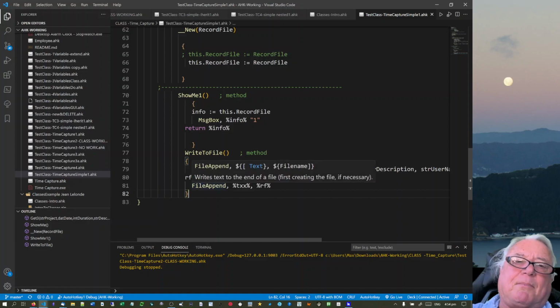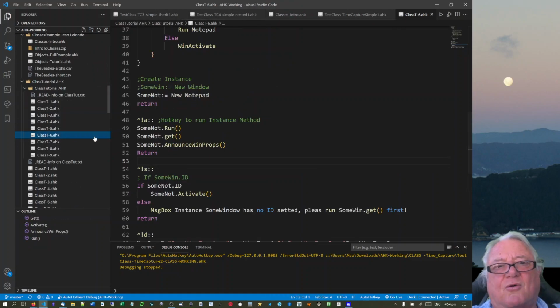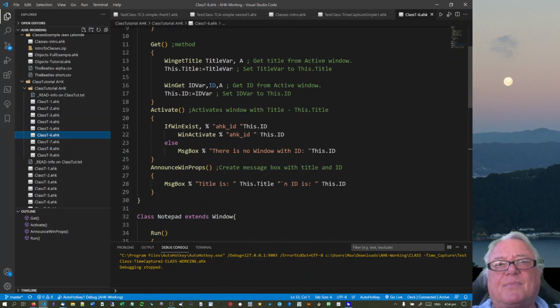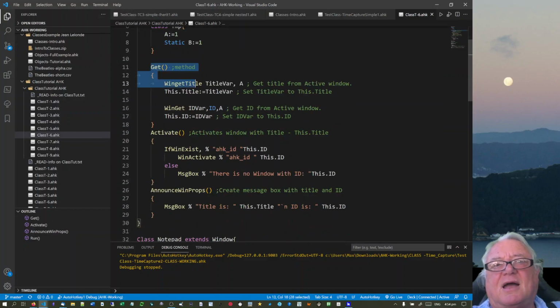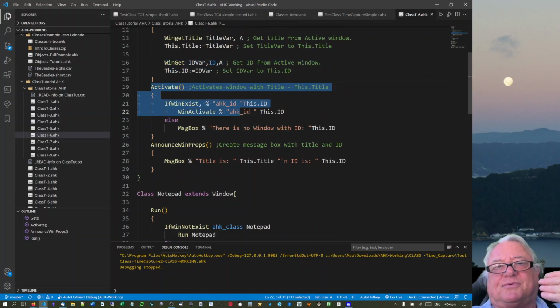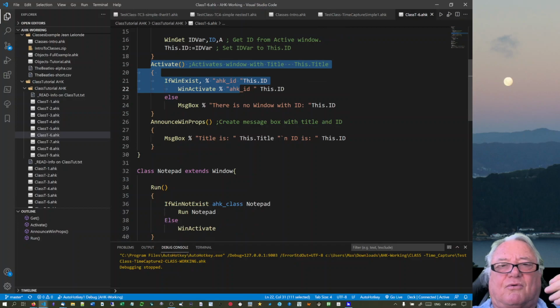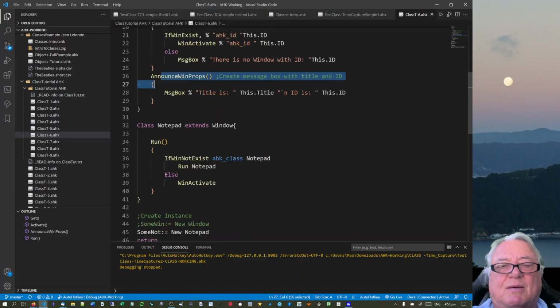Now I want to step back a place and just go back to the tutorial of where I was looking at. So there's this one called class 6 in the Samardac tutorial where he's got both a nested class and an inherited class. So the original class is called window, and in here he gets the name of the window and he gets the ID of the window, and then he can activate the window and it pops it up so it becomes a window in the foreground, and he can actually just do a little message box, so it announces win properties.